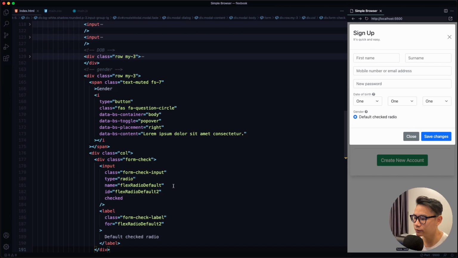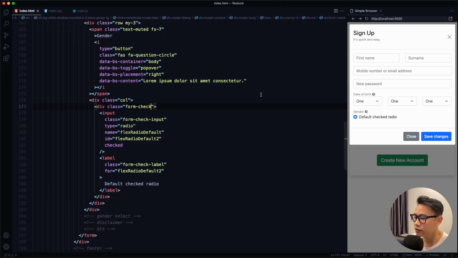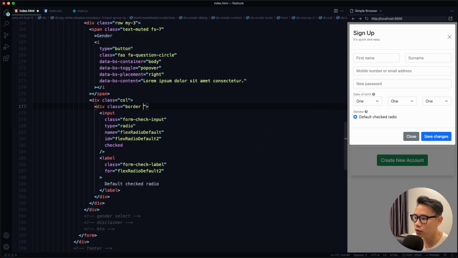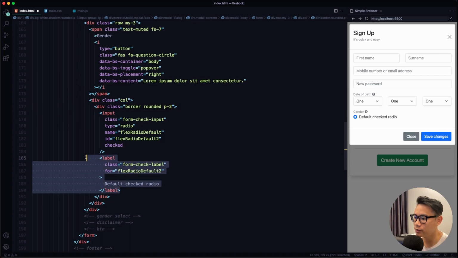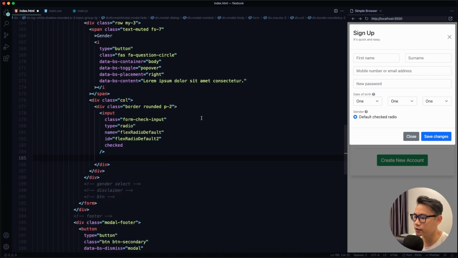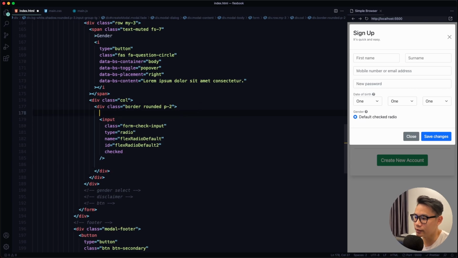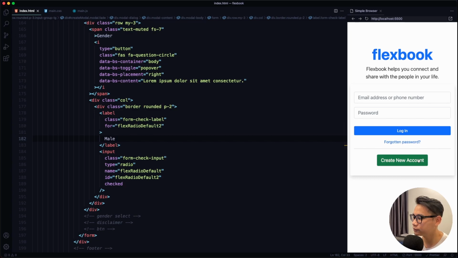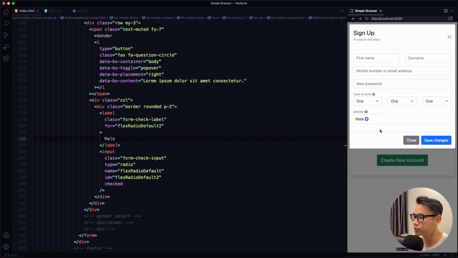Now let's tweak it. We actually want to remove this form-check class right here and create our own style. So we're gonna say border to give this a border. We also want some border radius, so let's say rounded. And we want a padding of 2 all around. Next, we want the label to be on top of the input. So the text will be aligned left, and then the input, which is the radio checkbox. After this, let's change the label to say male. Give this a quick save. And here's our first option.